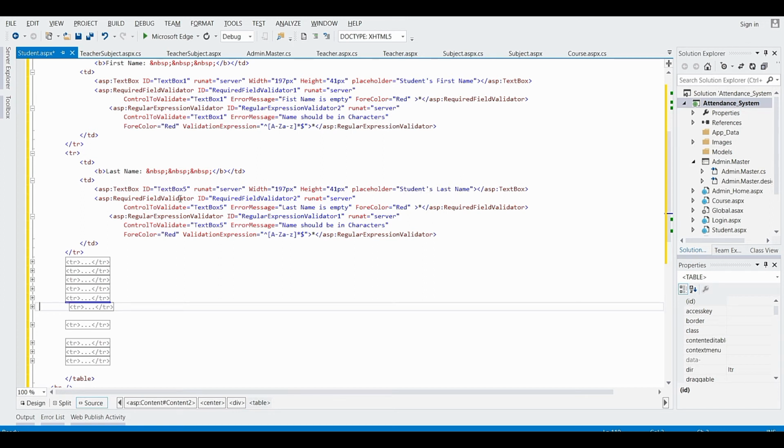In the required field validator control, I have given the control to validate TextBox5, that is the ID of this text box. Error message equals last name is empty, fore color red, and the text as asterisk. In the regular expression validator, I have given the property control to validate equals TextBox5, the ID of this text box. Error message equals name should be in characters, fore color equals red, validation expression same as the above one, and the text as asterisk.